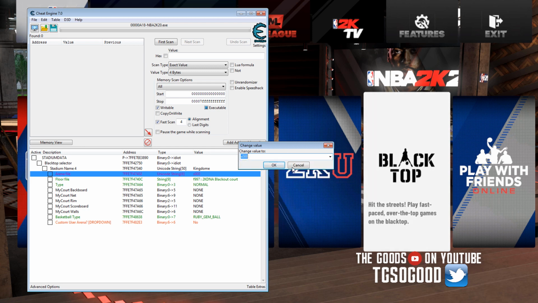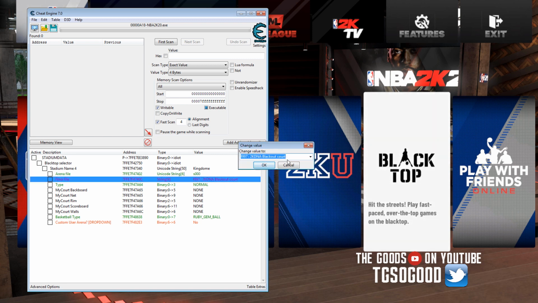So I'm going to have to add a slot for the Domcast court. I can do an update of this Blacktop selector for you guys if I decide to make more fictional courts and arenas. I probably won't do arenas because I've tried messing around and some arenas don't save when I edit them. So if you guys want me to do some fictional courts, let me know.